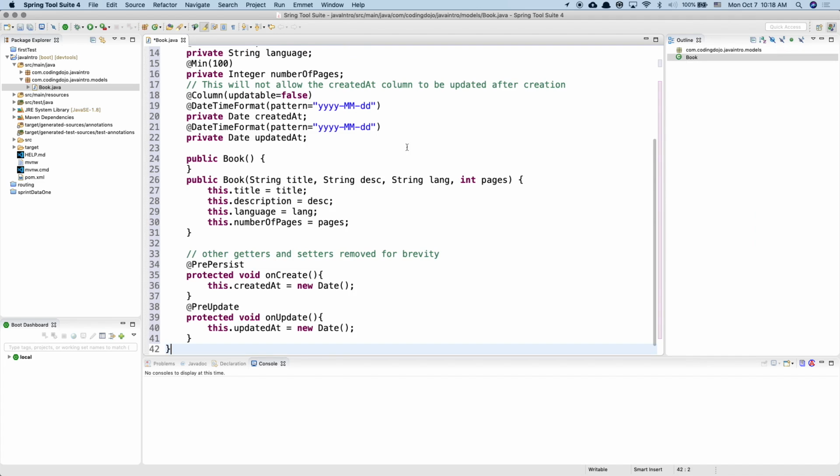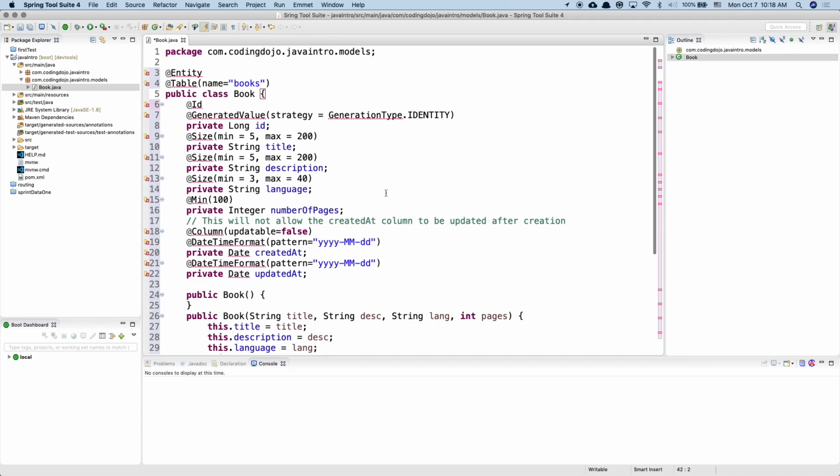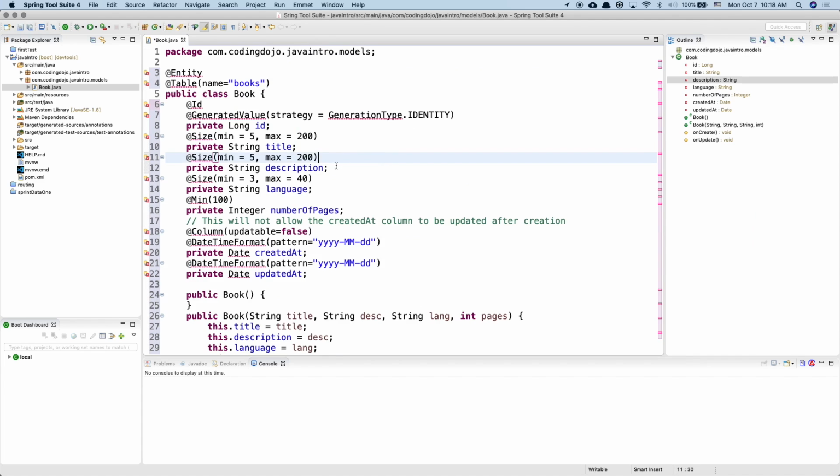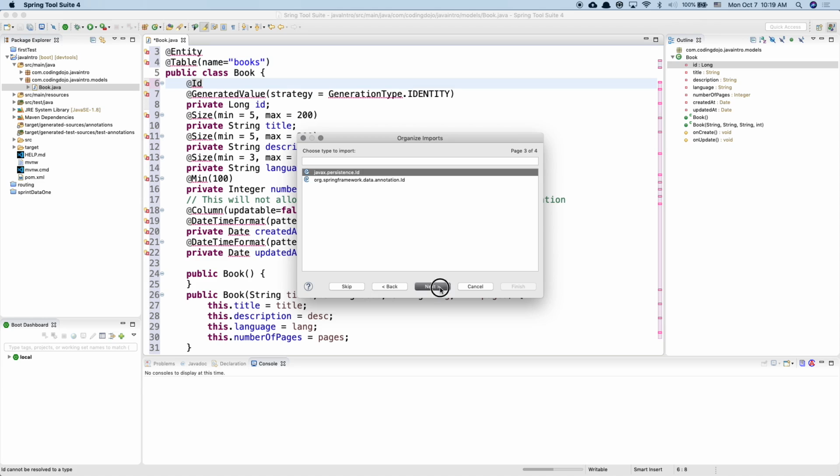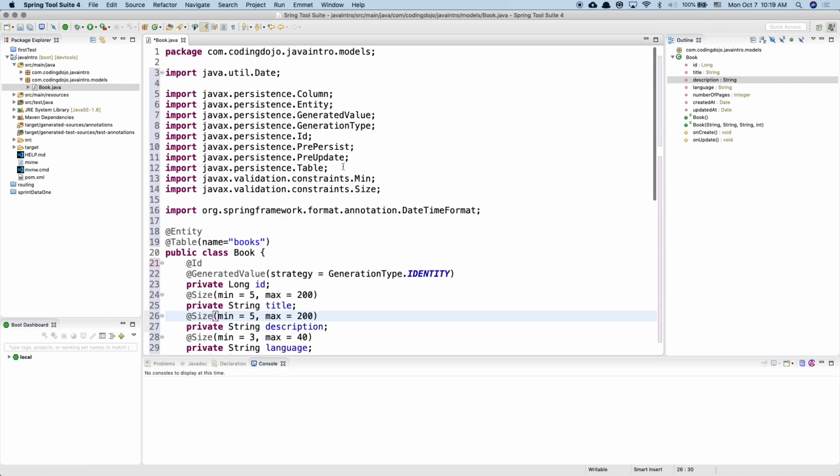Okay, so when you copy and paste it, all these annotations in here, right? You just got to import them with Control or Command Shift O. Make sure you're importing the correct libraries. How would we know? So far, it's just the first one that's there. This one, use the util date instead of the SQL date. Okay, and they should all be there.